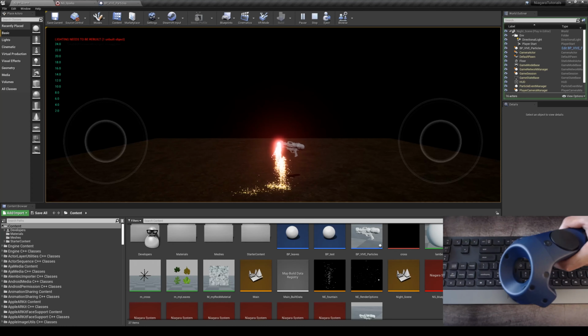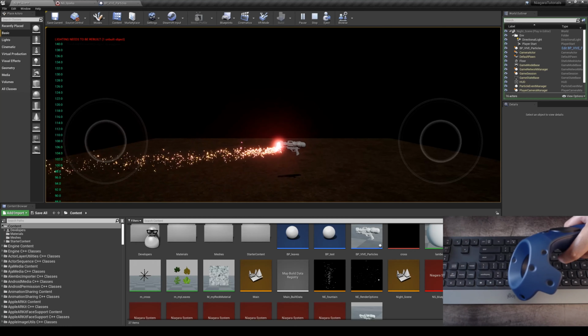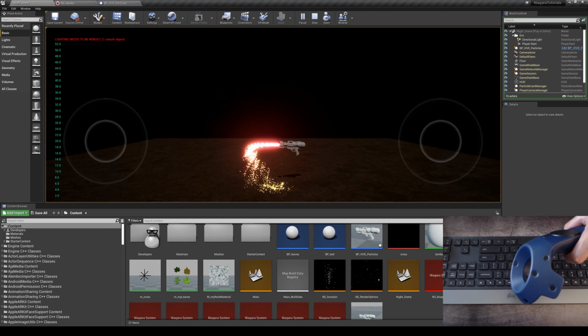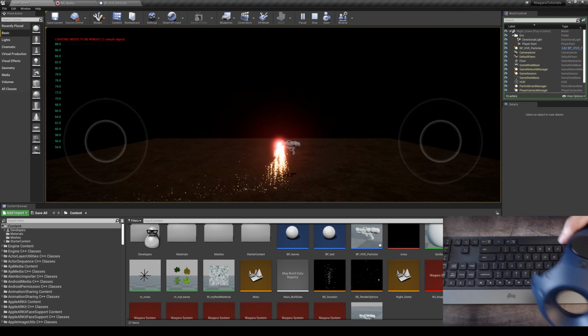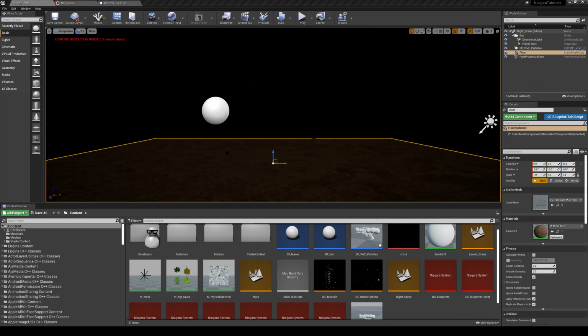When I push my trigger, I will see some wind effects showing up and they're affecting my particles. As soon as I release my trigger, that wind effect is going to go back to 0. So we're going to see how we can do all of this stuff in the blueprint. So let's get started.